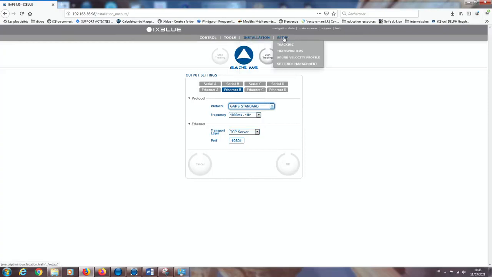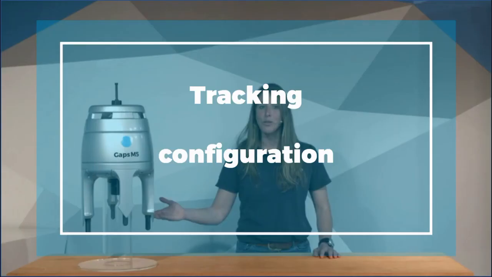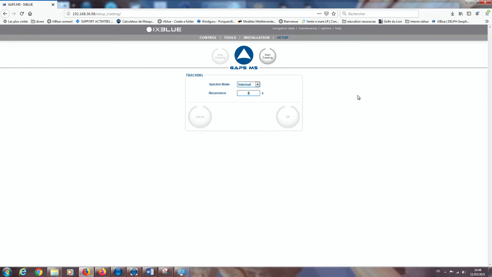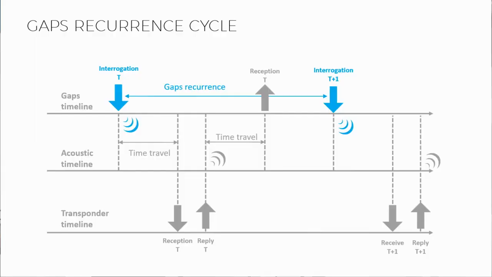I can go now in the setup. In the setup, the first thing to do is to set your tracking. Tracking is the recurrence. We spoke about this in the first session. The recurrence is the time between two gaps interrogations. So you need to keep in memory your application and your max range when you set this value.